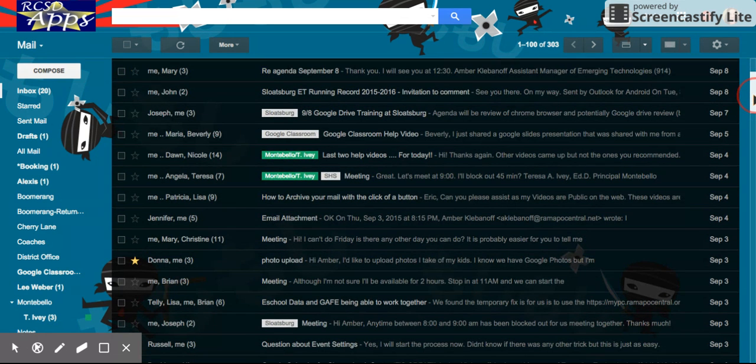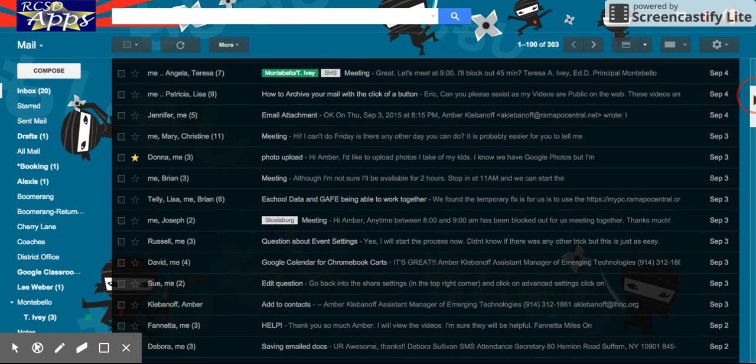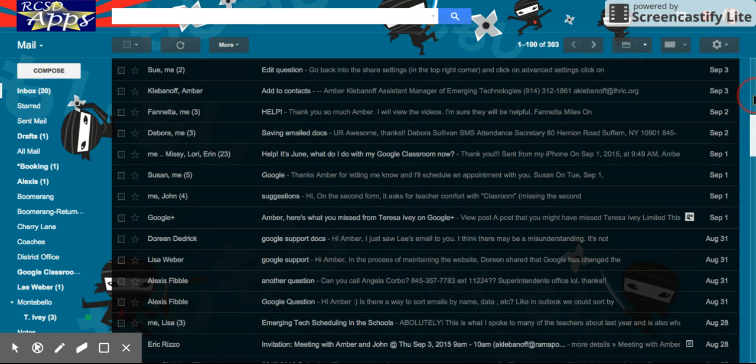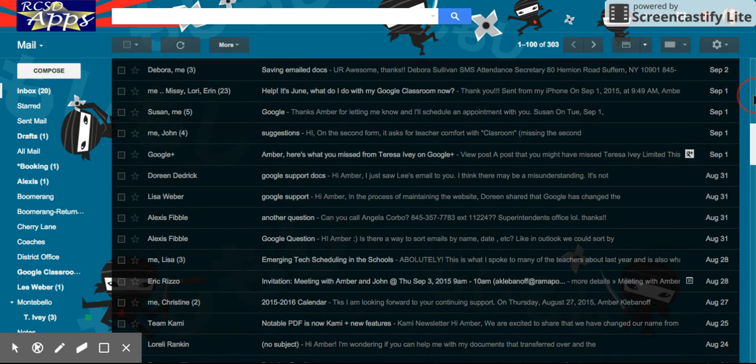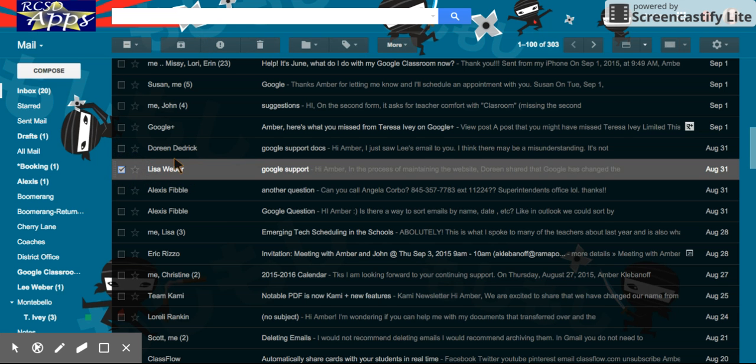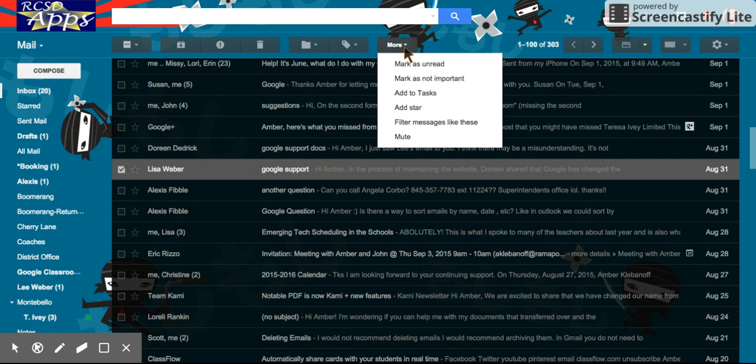If I scroll down on my page, I might see that I have multiple emails from many groups and many conversations. I know that I consistently get emails from Lee Weber. If I click on Lee Weber's name, I can see that at the top of my Gmail page I have many icons that appear. When I get to the end of my icons, I see a More button. If I click here, I can see that I have a Filter Messages Like These button.